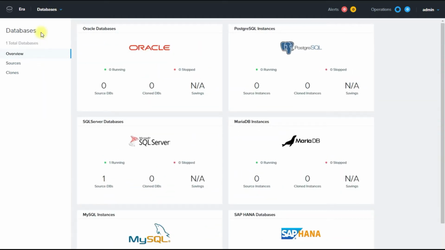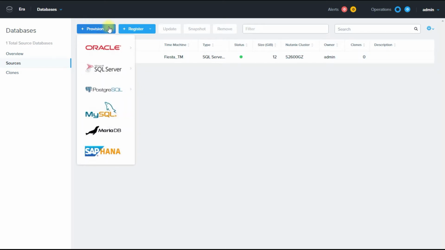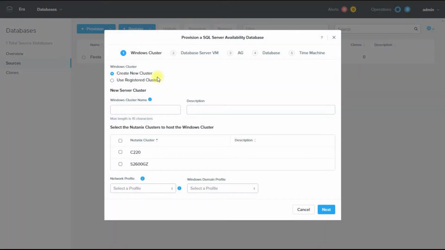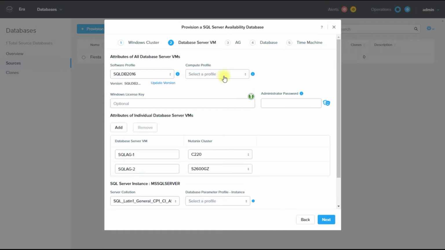So here we are at the databases. I go to source. There is already one database, that's a single database, but I now want to provision a multi-cluster SQL database. So I go to provisioning, SQL, and choose the availability database. I create a new one and call it SQL AG. Choose the 2 clusters. I'll choose the network profile I created and the Windows domain. Go to next. The software profile that I created before.